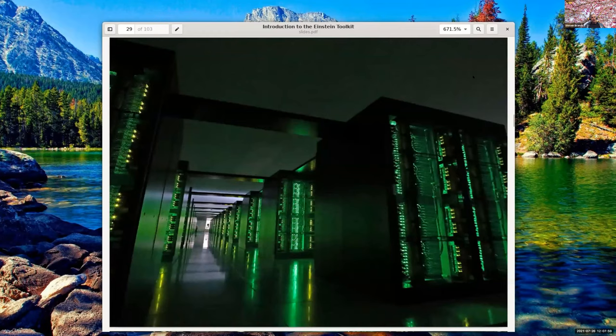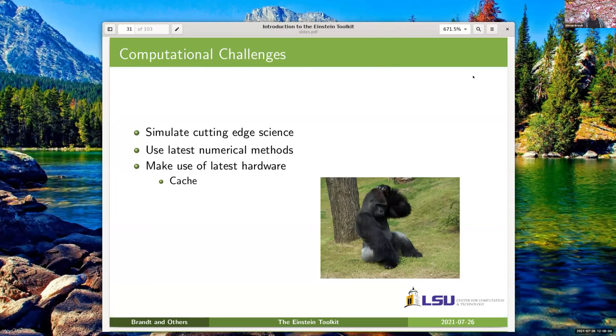All right, so computational challenges. We want to simulate cutting edge science. We want to use the latest numerical methods. We want to make use of the latest hardware, which includes things like the cache. We want to make use of vector instructions. We want to be able to scale to many cores. We want to scale to many nodes. We want to use the newest algorithms. Very often, algorithms are a more important component in advancing numerical science than any of the things that came before on this list.